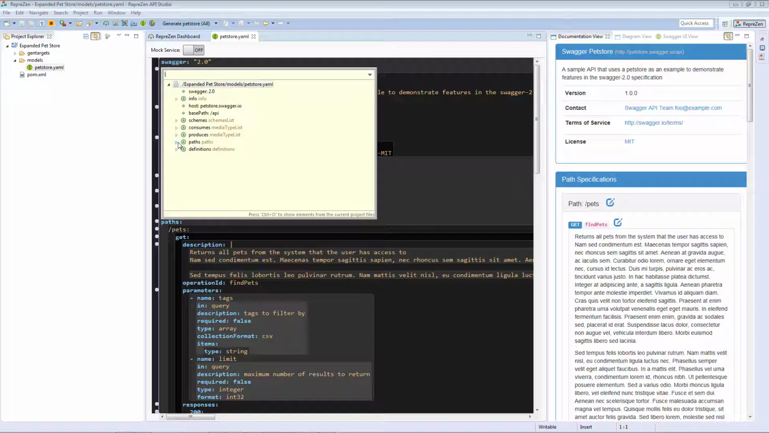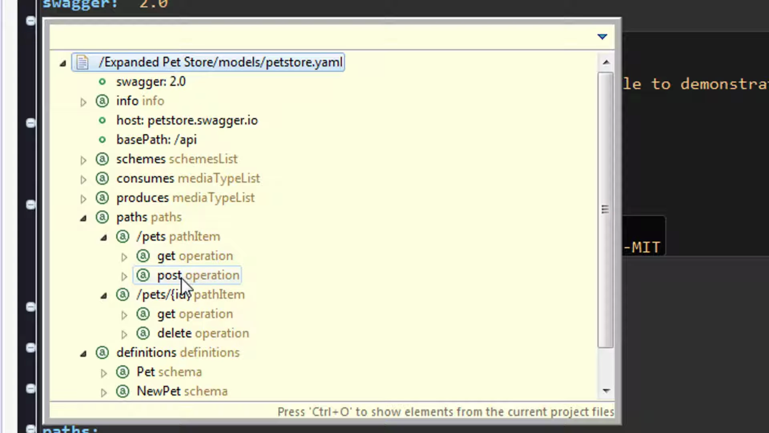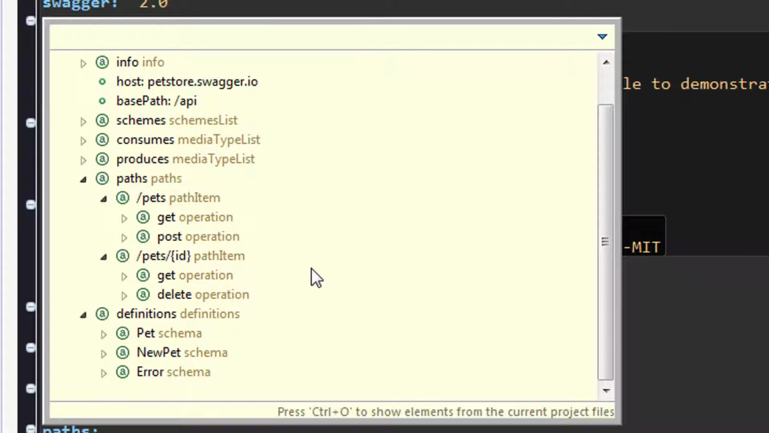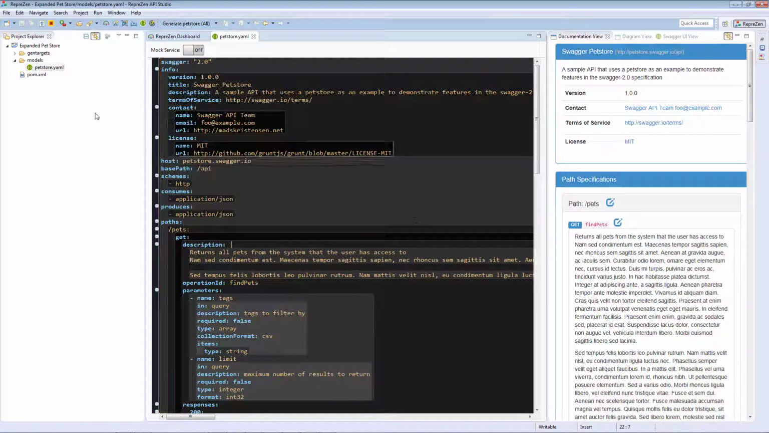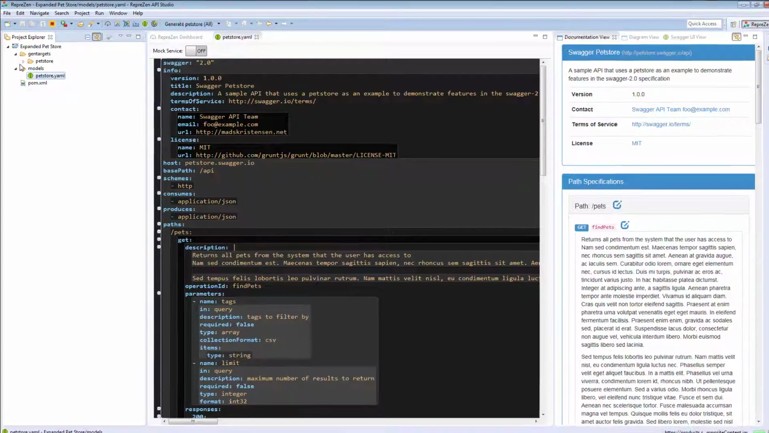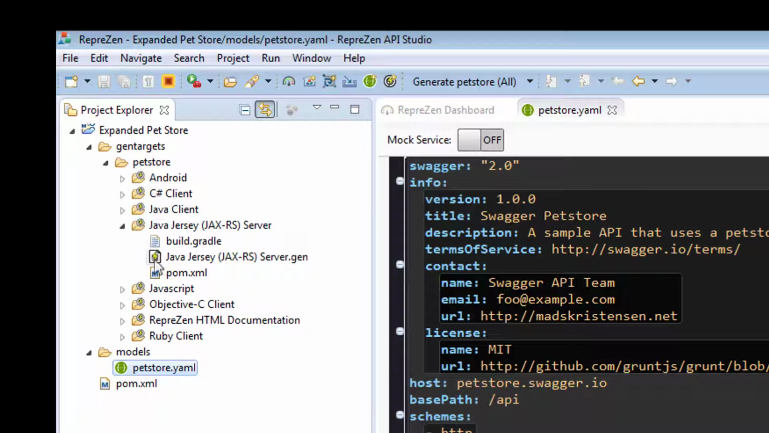Let's take a quick look at what's in it using the quick outline view, which I invoke with Control O. We've got a total of 4 methods on 2 paths, and we're working with 2 different data types, not counting error, which we'll ignore in this screencast. In project view, let's see what generation templates we got automatically when we created the project. It turns out the one we want is one of the factory defaults, Java Jersey JAX-RS server.